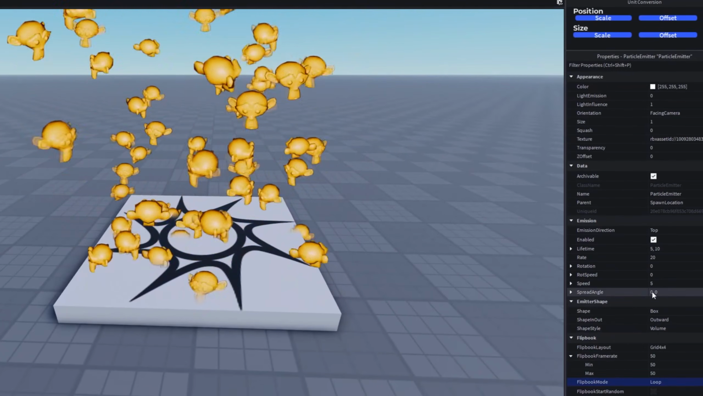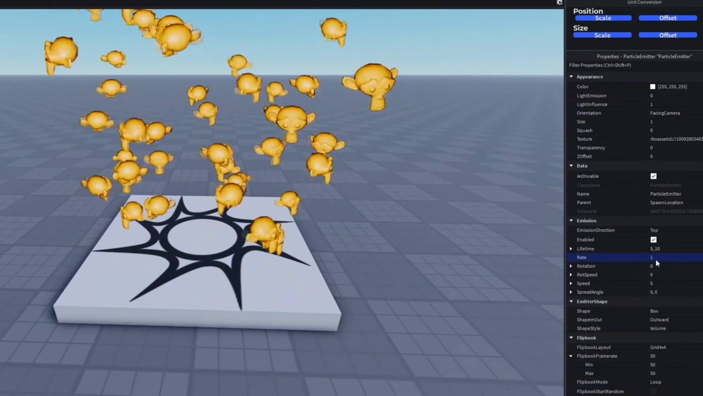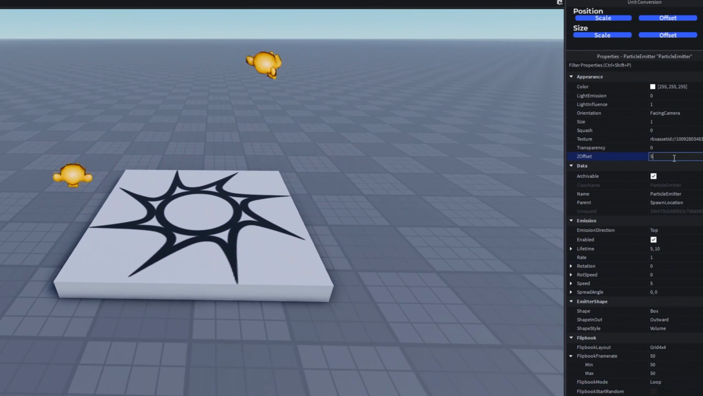And then actually let me change the rate to just 1. So that way there's one monkey, and then that way we can see it at the same time.